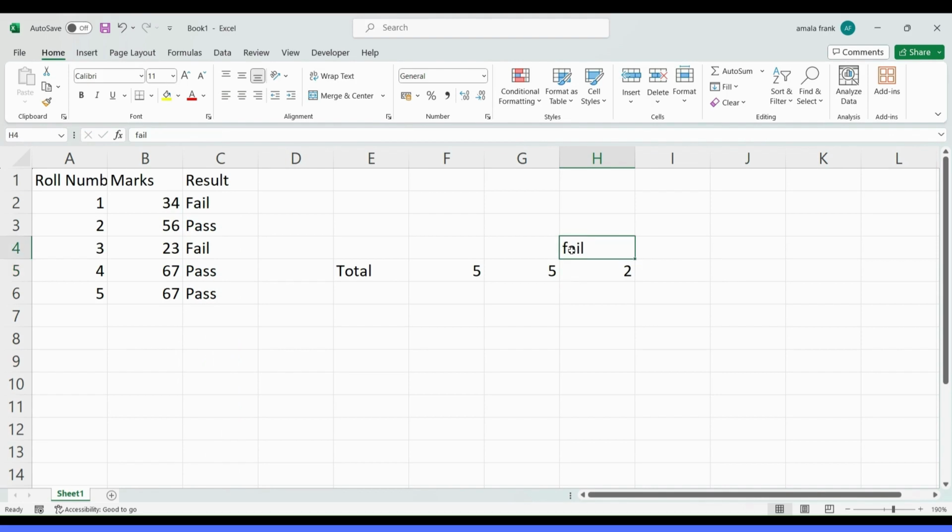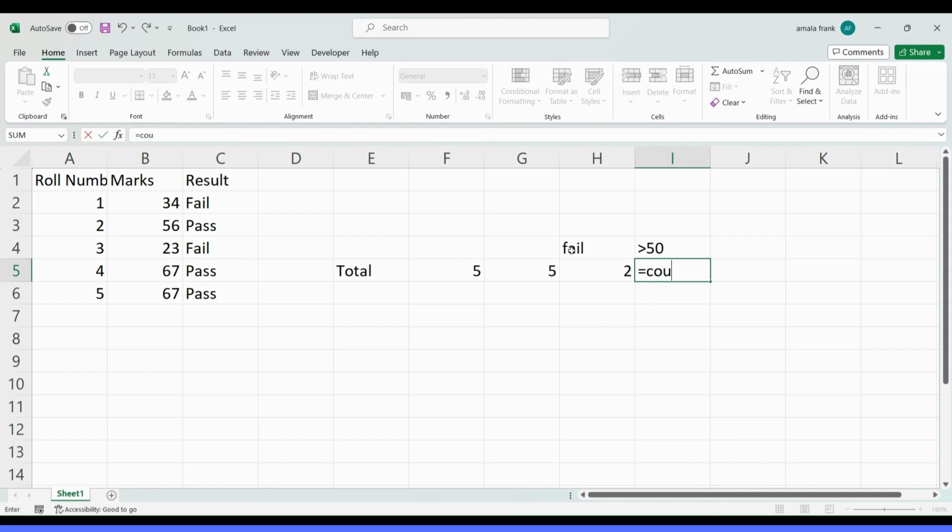Similarly, for the marks, I want to know how many students have scored above 550 marks. With the same function, you can write COUNTIF. The range will be B2 colon B100, and the criteria is in my I4. I close it. So there are three students who have scored above that.